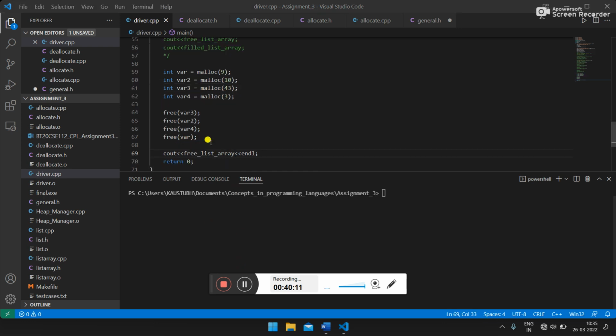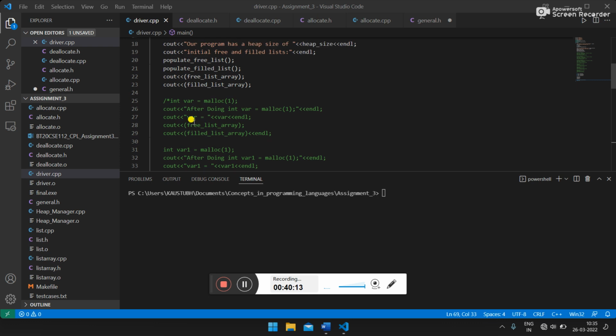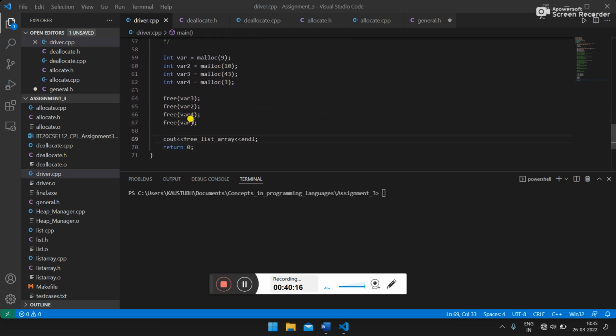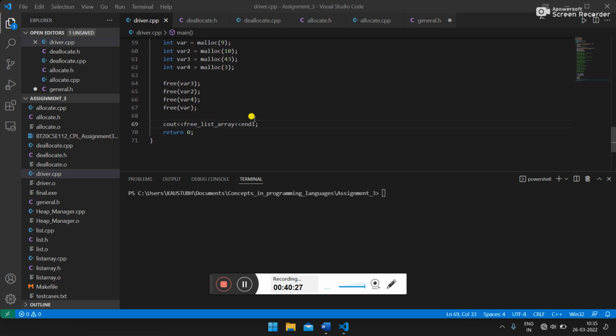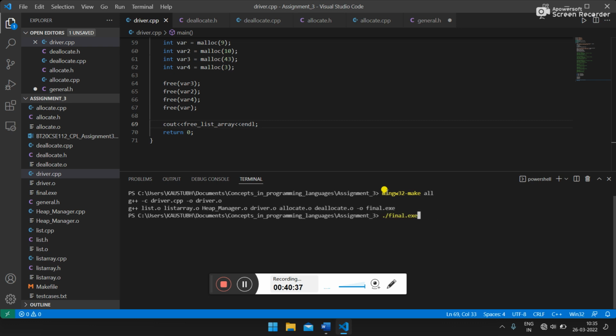The change that I have made here is that I commented out all these things, and now let's give arbitrary values: int var equal to 10, 43, 3, and now not making any free list or doing anything, just seeing the free list at last, that is, checking whether 0 has come to the end or not. So we are just taking the final output of it. Let's give 100.